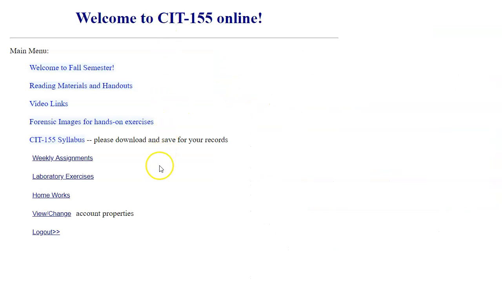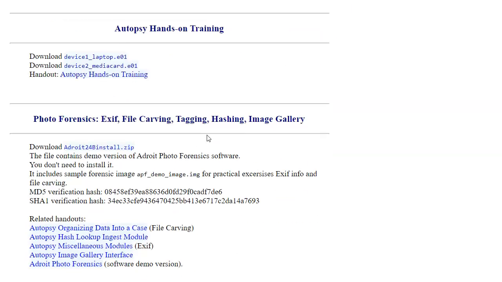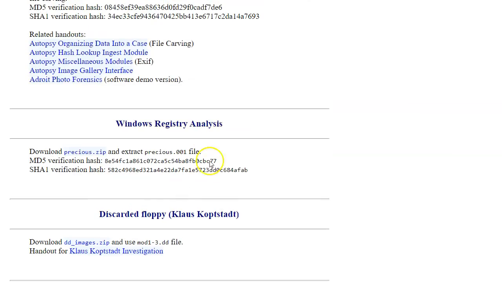Now, the actual forensic image you will be able to find under our link for forensic images. If you scroll down to this section right here, Discarded Floppy, you will be able to download a zip file with 3 images, and the one that you would like to use for this exercise is module 1-3. So module 1-3 is a DD image, which is of course a raw, uncompressed image of the original portable media.